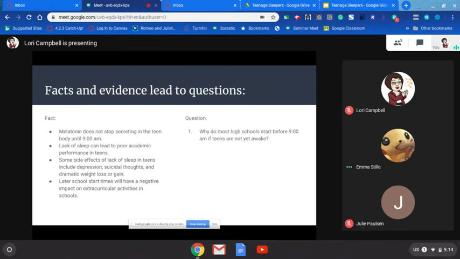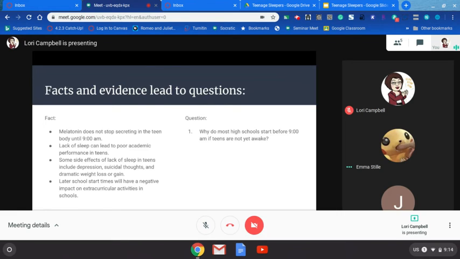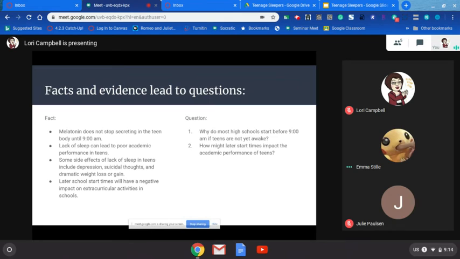So these facts are leading into questions. Another question that comes up, I have to remember I'm driving from the back seat. How might later start times impact the academic performance of teens? If the fact is that we know that it can lead to it, how does it have that impact? Another question that comes up, would starting schools later decrease the rates of attempted suicides among teens? And then another question that can come up is, is changing the start times of schools worth the benefits it may or may not bring? So each one of these facts can lead you to a question.